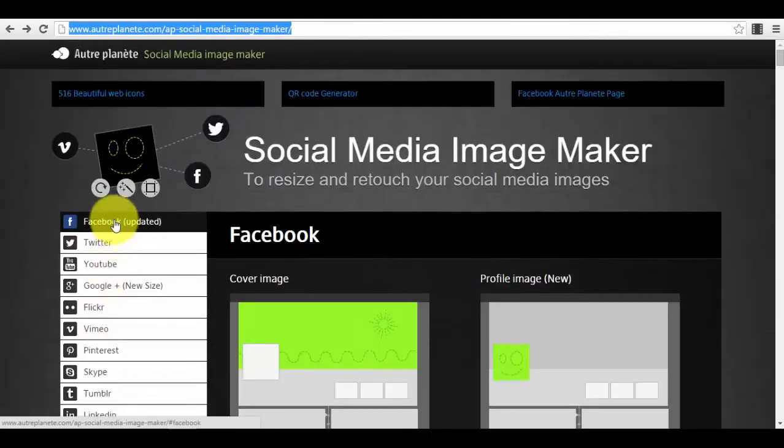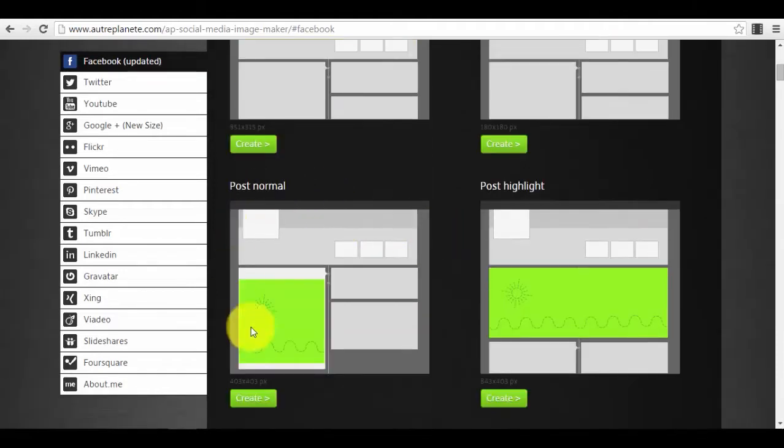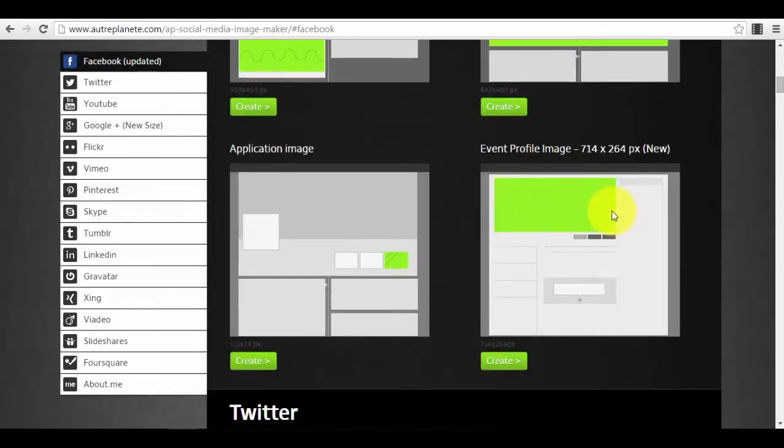So for example, you select Facebook, this is the first one, and you have here different types of templates that you can use the platform for. You have cover image, to create your cover photo. You have profile image, normal posts, highlighted posts, event. If you create events on Facebook, for example, maybe you have a business, a restaurant or club or pub or something like that, and you are creating events all the time, it's very important to have an attractive image for the event that you have created. Application images, maybe you are creating different types of apps on your page. Also, you need a very good image.